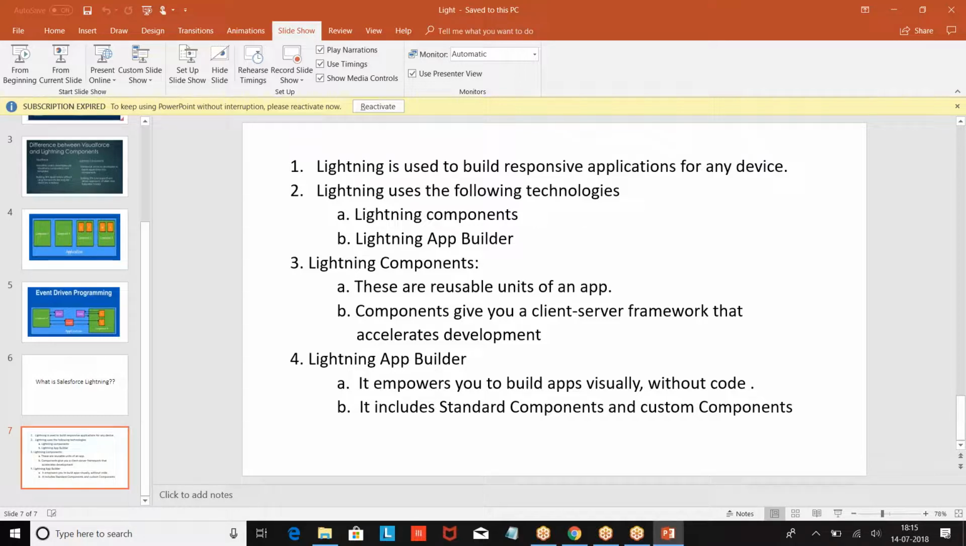Then what is that Lightning app builder? Lightning app builder is building the application with a drag and drop model. Instead of writing a program, whatever components are there, components provided by Salesforce, components created by you, components coming from purchased packages, using those components I want to build an application with a drag and drop model.